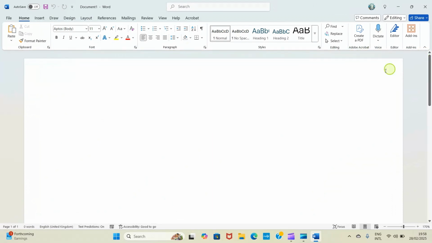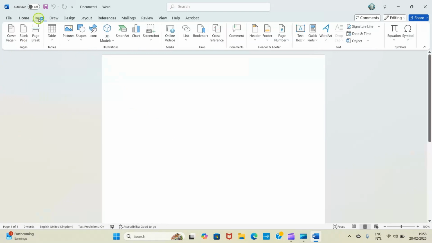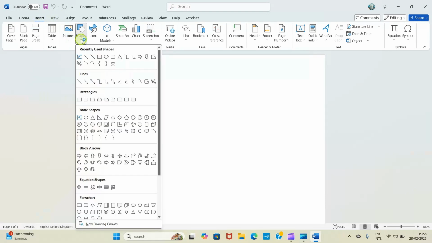Let me close this. Okay, so let me make this 100%. Okay, better. All right. Now to insert a shape, the next step you need to take is to click on the Insert tab. Okay, this displays some commands. Our interest is in shapes, so click on Shapes. All right, this displays some shapes.